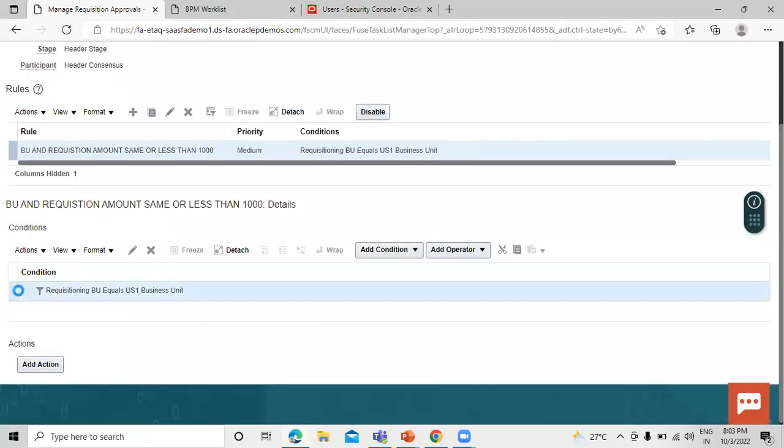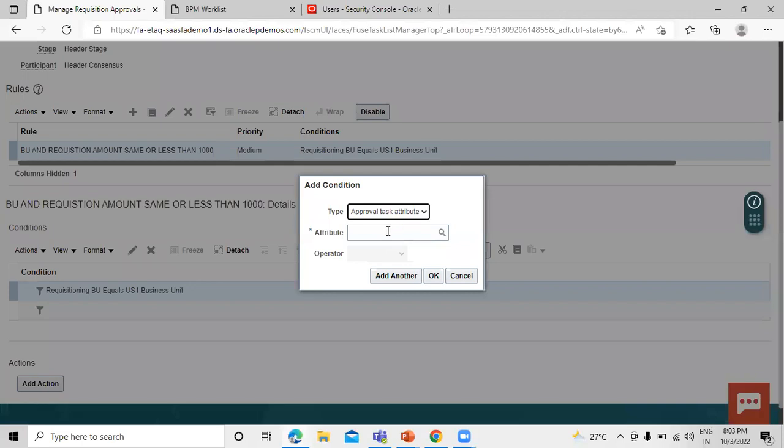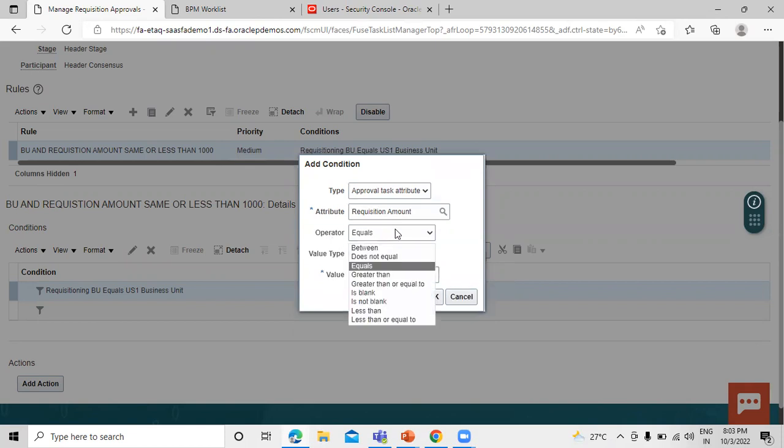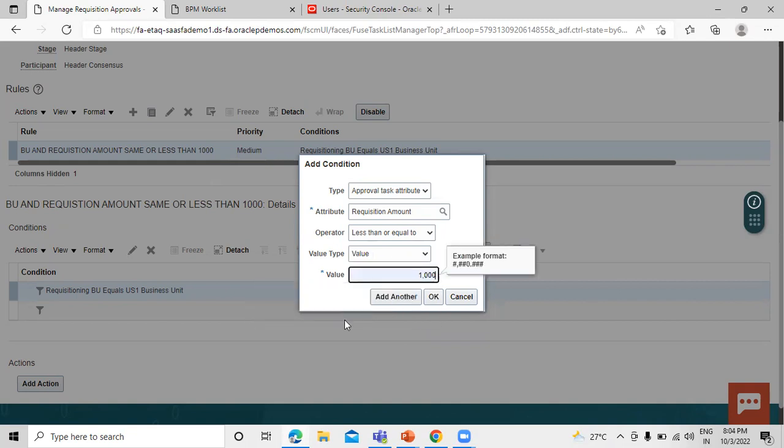Now this is our first condition. Select this, click on add condition, click on below in order to add one more condition for the above rule. So this is our requisition amount because we are going to define the amount over here. So requisition amount, requisition header. The operator is less than or equal to, right? Less than or equal to, not same, it's less than or equal to, right? Let's enter the amount and OK.